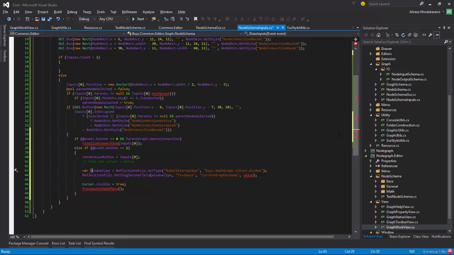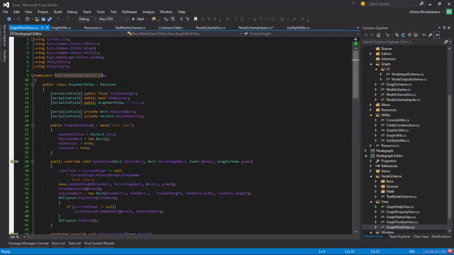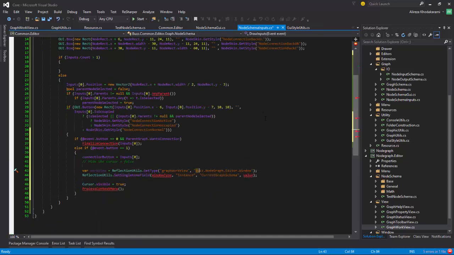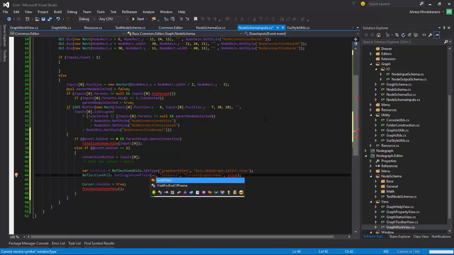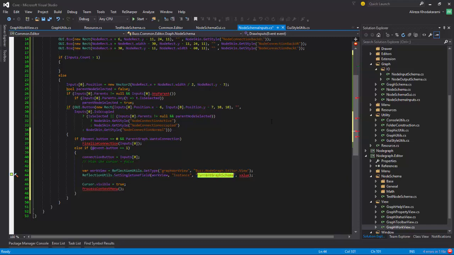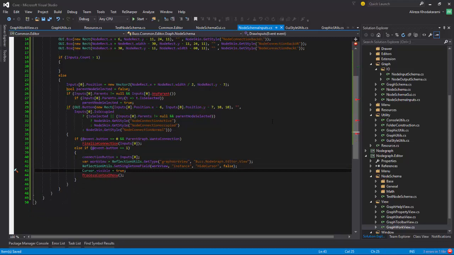Import the namespace for that. So I will say work view equals to get type of graph work view. The namespace is this. Now, on the work view, I have an instance. On that instance, I have a property called hide cursor, remember, and I want to set it to false. Set it to false, and this will work. You see how useful those things can become, reflection utils?